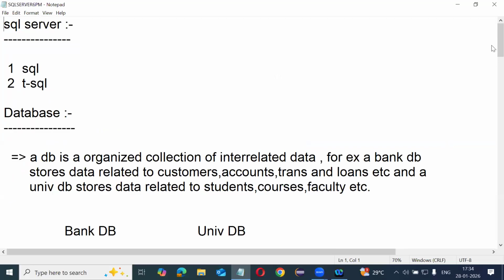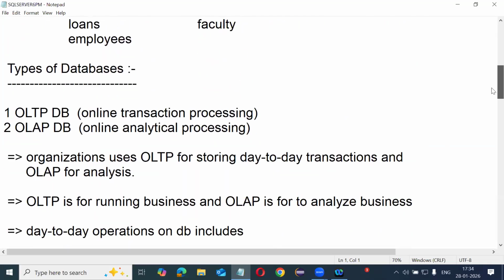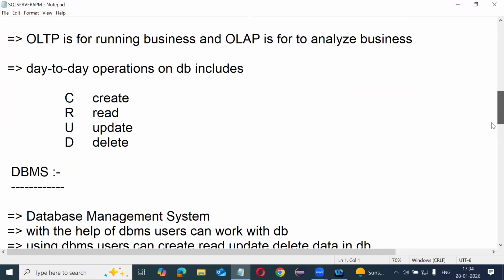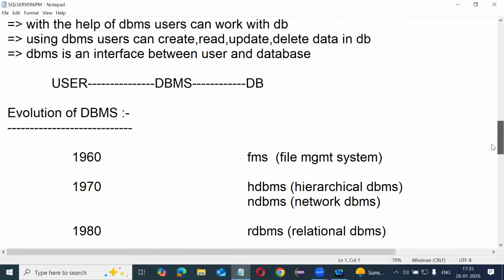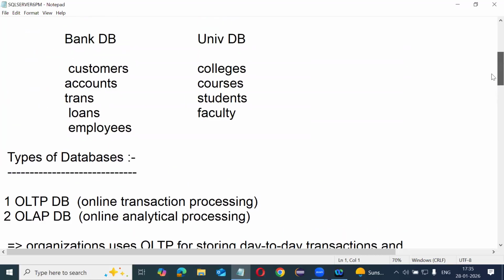So in yesterday's class, we just discussed about database. What is a database? What are the types of databases? And we discussed about DBMS. What is a database? Database is a storage. Simply storage of data. What data? Company's data. So company's data is stored in a database.